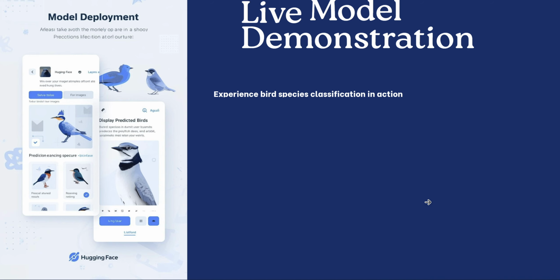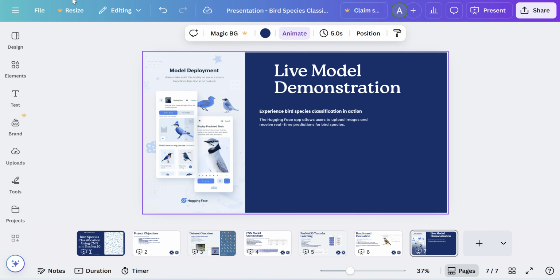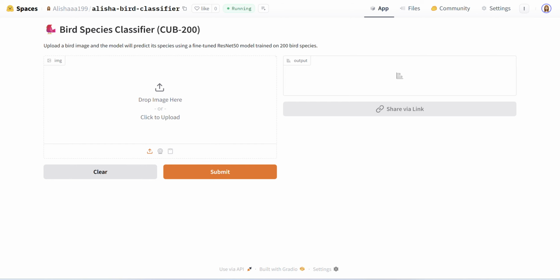At the end, we finally deployed the trained ResNet 50 model on Hugging Face using Gradio. This app allows users to upload any bird image and instantly get the predicted species name. This makes the model easily accessible and demonstrates how deep learning models effectively work. We can now move on to the demonstration part.